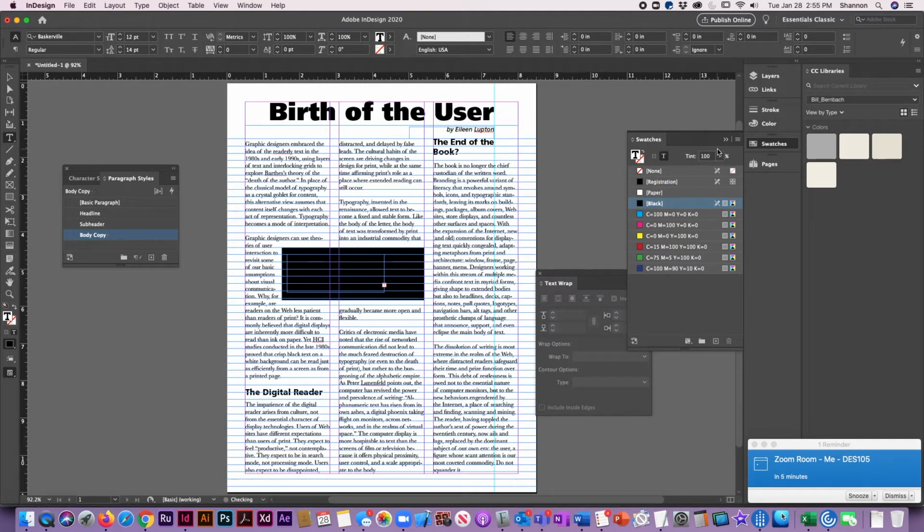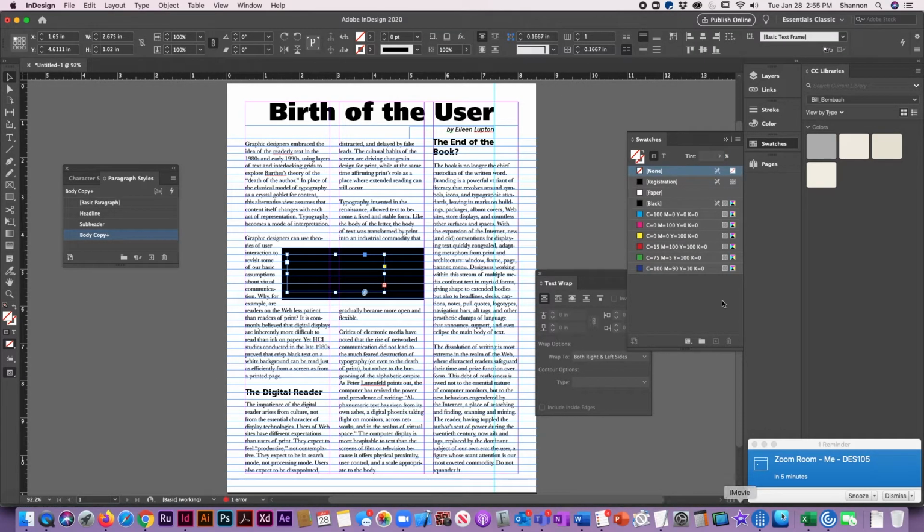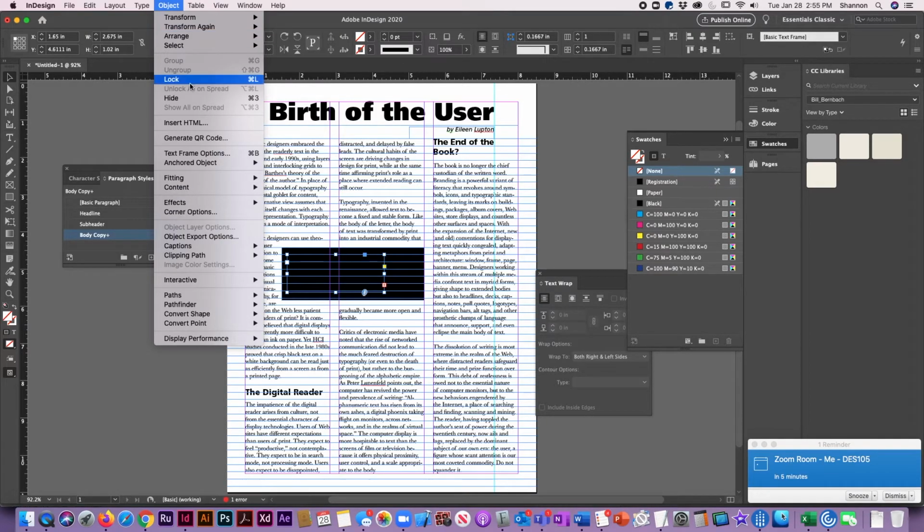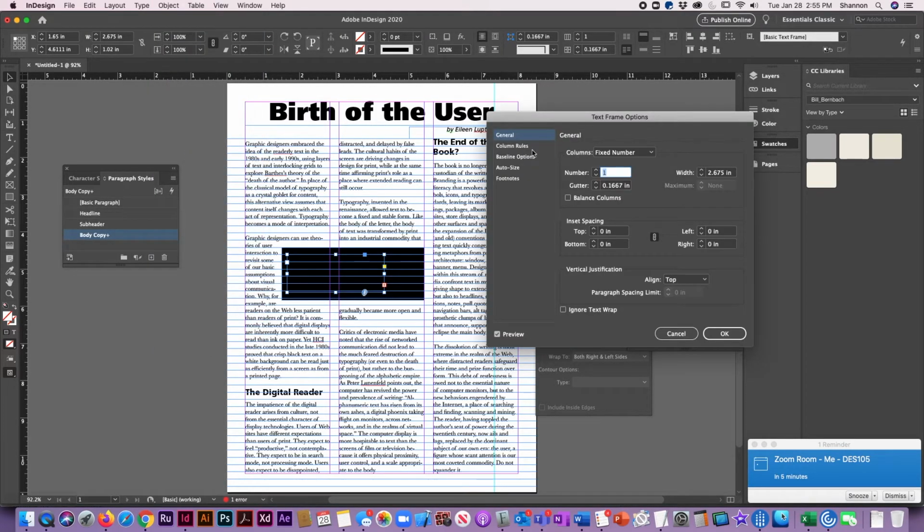Don't know why you're not showing up. Oh, I know why. We need to override this text from being part of the text wrap. So let's go do that. Type or Object, Text Frame Options. And we want to ignore the text wrap for this one. There we go.